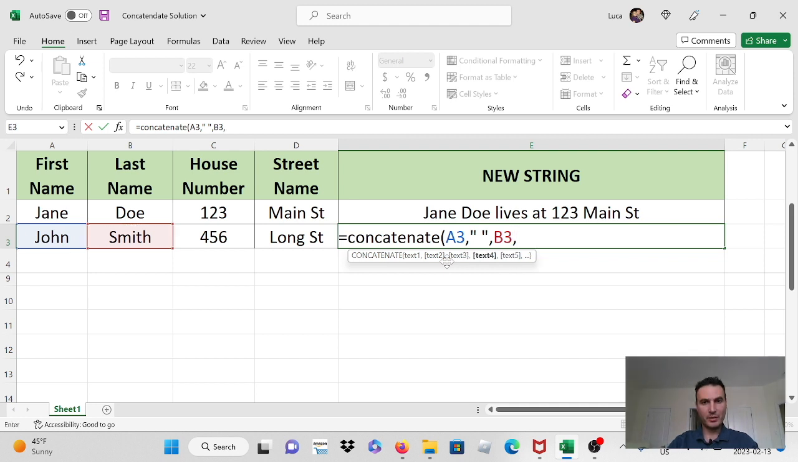then we need a space here, but here we have lives at. So a trick is we can open up our quotation mark and add a space before we begin to type lives at. So lives at, and then we want a space between the at and the house number. So we're going to add another space bar, close our quotation marks.